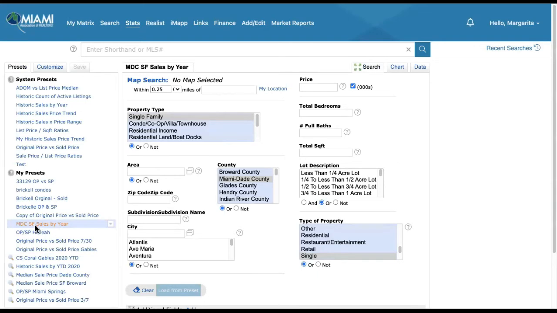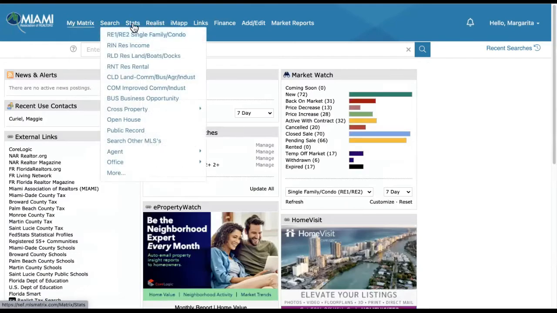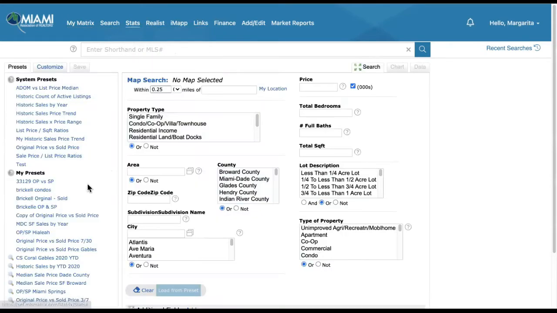Okay, so here it is. And I named it Miami-Dade County single family sales by year. However, let me go back to the dashboard and then go back to stats. When I click on it, because I did not save it with the criteria, if you notice, my fields are blank. Okay, so when you save it this way without saving the criteria, it saves the formatting, but it saves it without the criteria, and then I can fill everything in.